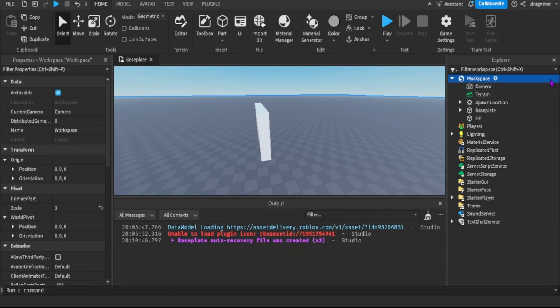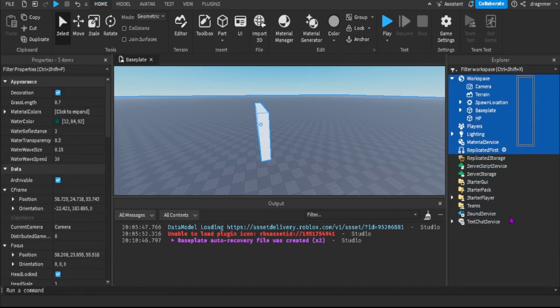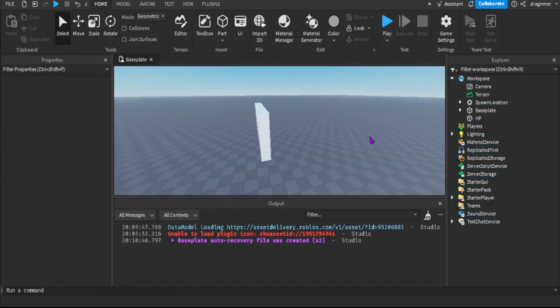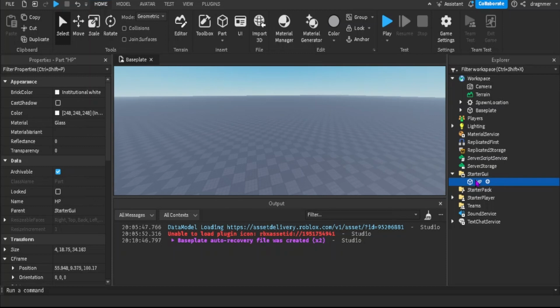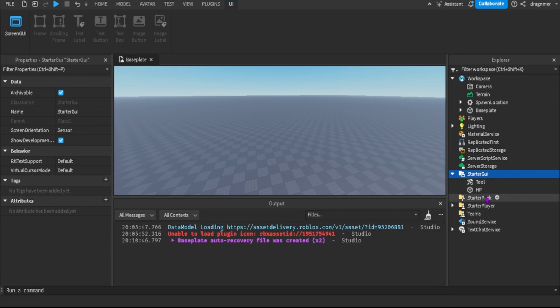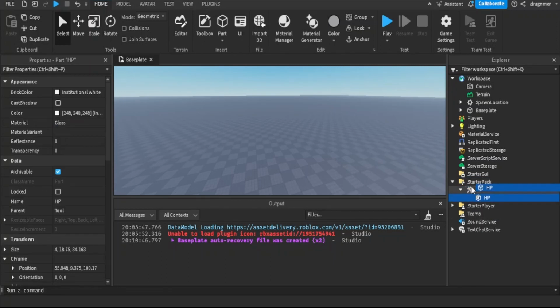Workspace, all these services, I'm telling you again, please don't forget it. All these services are parent folders, or parents. They are the places where you put your game stuff. You can't go to StarterGui and put your part over there, that's not going to make any sense. But obviously you can configure that, and you can put a tool inside StarterPack. That is the place where you give tools to your players.